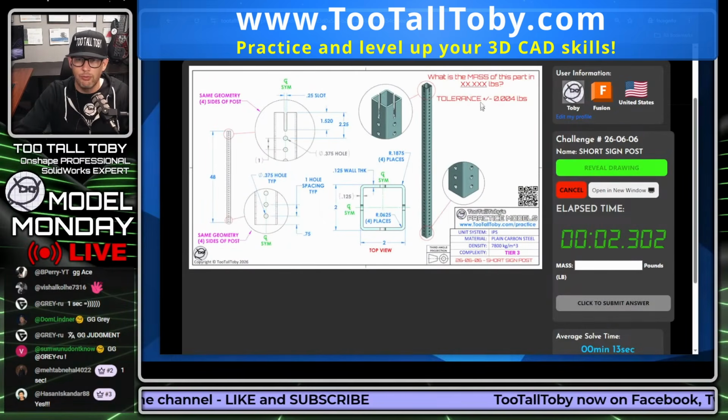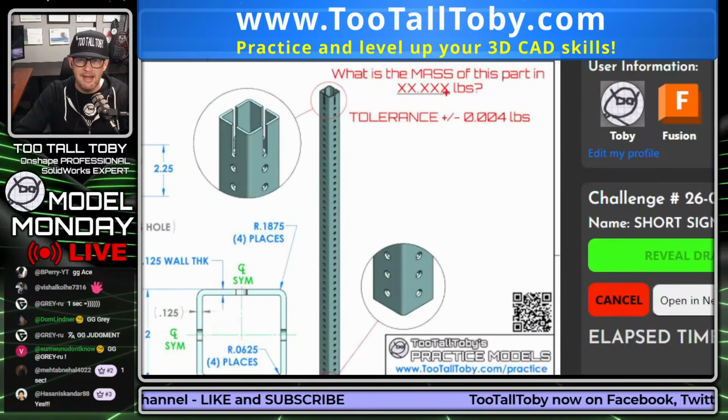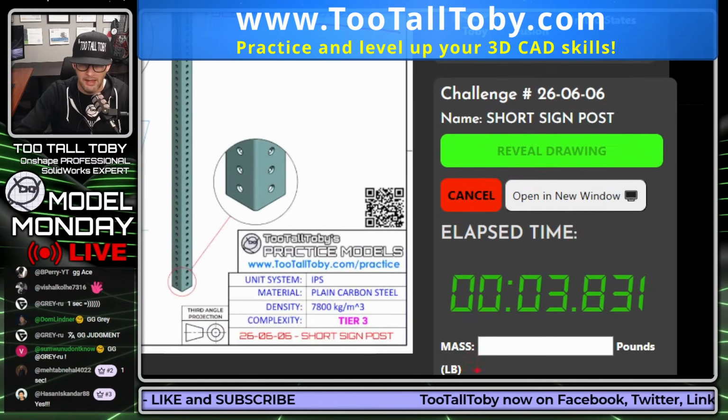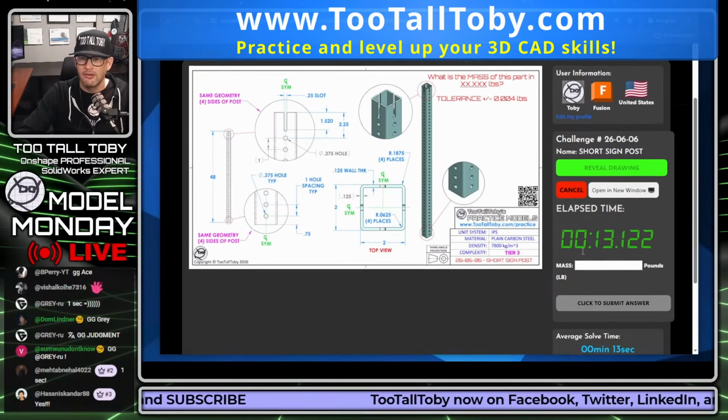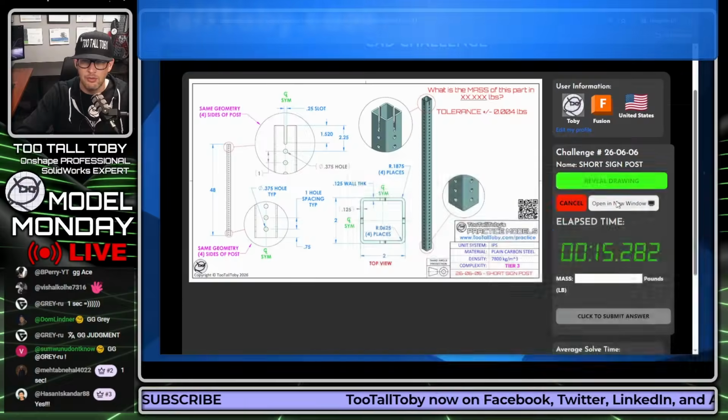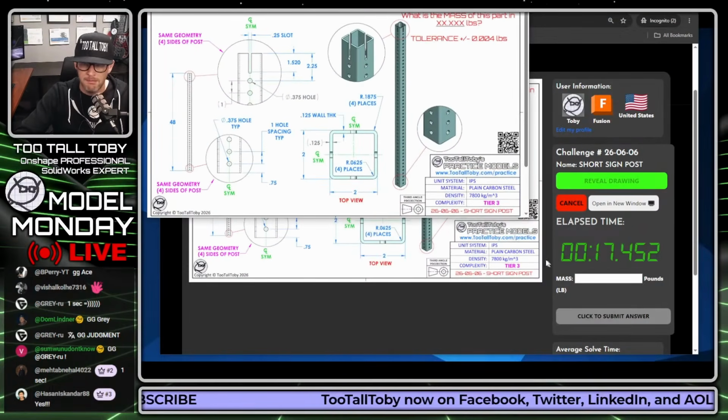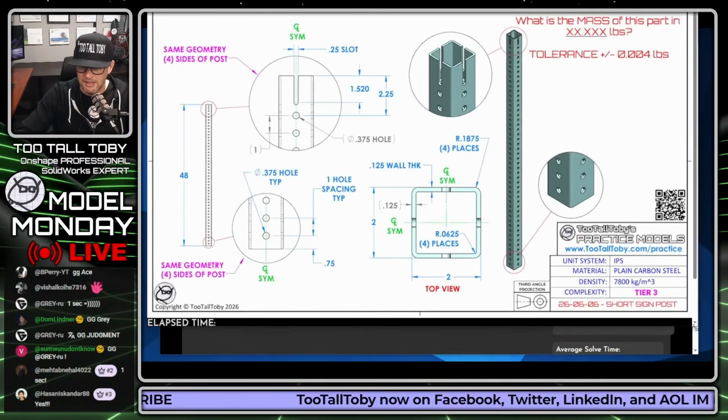And so the question here is, what is the mass of this part in xx.xxx pounds? Tolerance is plus or minus 0.004 pounds. And we're going to enter that answer right down here in this validation field. So I'm going to click on this button that says open in a new window. That way I can make this just a little bit bigger, make it a little easier for me to see what I'm working on here.